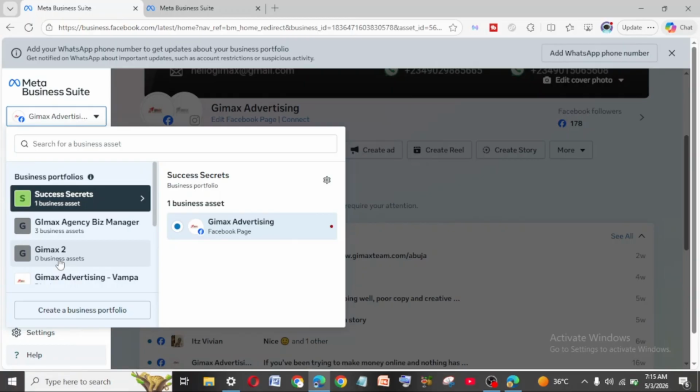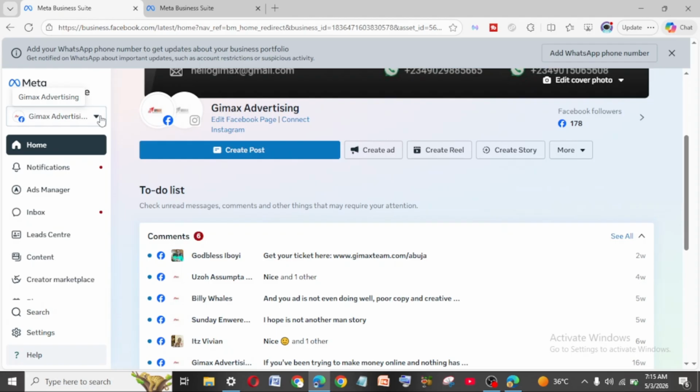Now, let me make something clear here. Why do you want to actually do this? You don't want to log into your client's account on your PC. Why? Because if anything goes wrong, Facebook can mark your IP address, ban your account, and even ban your client's account, and probably other clients' accounts of yours. So it's going to be a huge loss for both you and your clients.